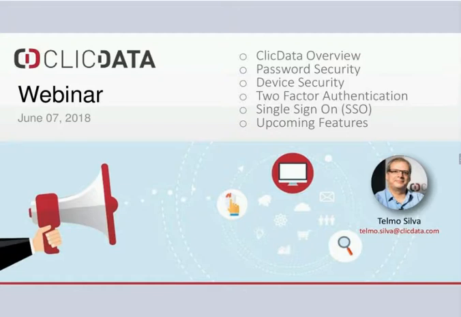My name is Tomo Silva. I'm the co-founder and CTO of ClicData, and it is my pleasure today to introduce to you some of our advanced topics around security, mostly around user and login security.